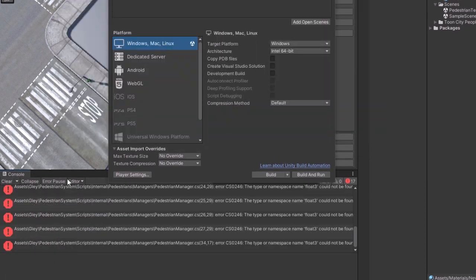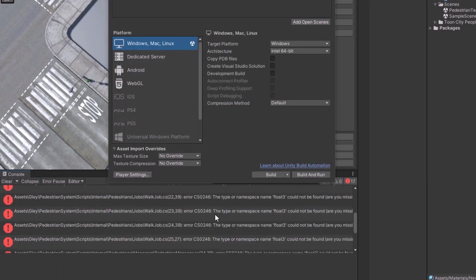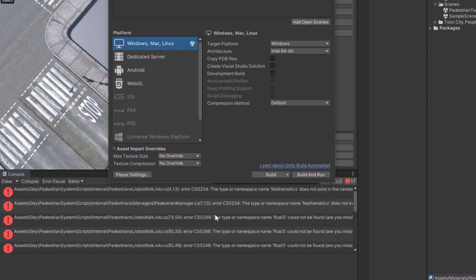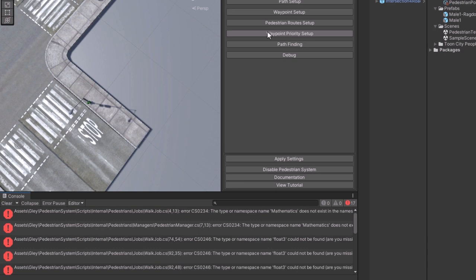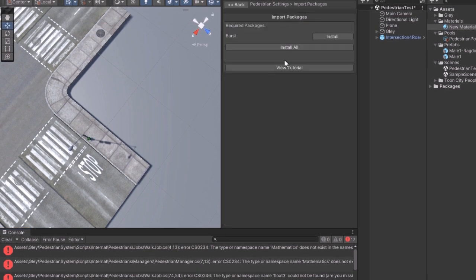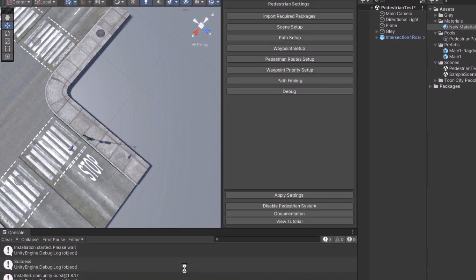There are a lot of errors inside the console, especially Float3 related. This means that the required Burst compiler package is not added. Add it from the Import Required Packages window by pressing Install All. Wait for the installation to finish and the errors will go away.